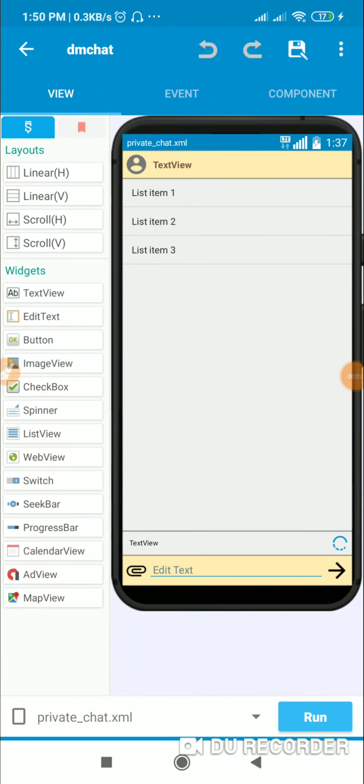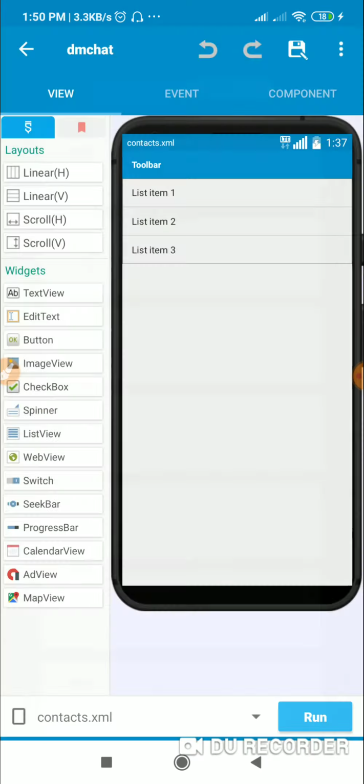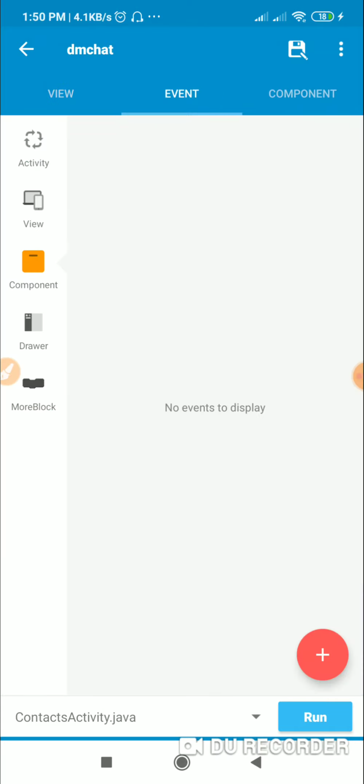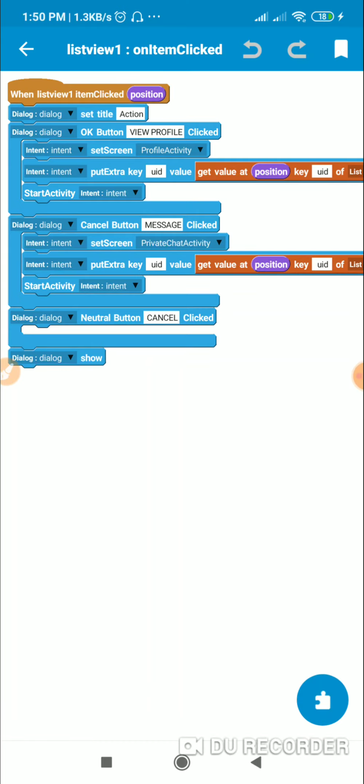Hello everyone, in this video I will show you how to send private chat messages in the private chat application which I have been creating in my previous videos. So when we move to this private chat activity, like when we click on any contact item in the contact list, we have to take the UID of the second user.